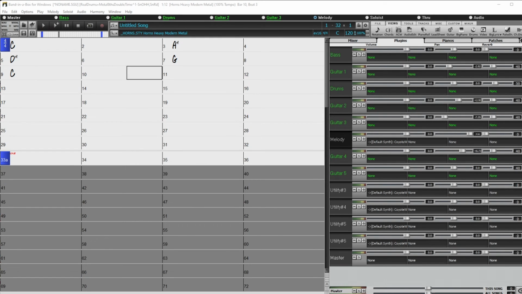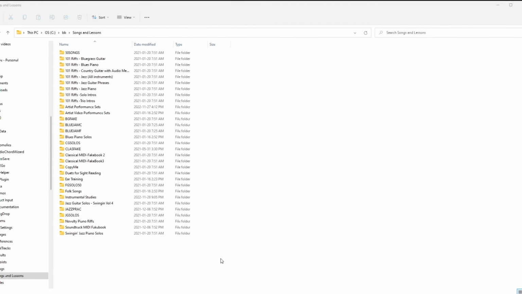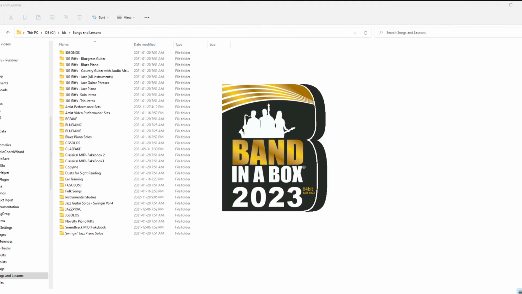So now I'm going to use Windows Task Manager to force quit Band in a Box, just to emulate what would happen if my computer crashed and restarted right now. So I'm ending task, and now I will start Band in a Box up again.